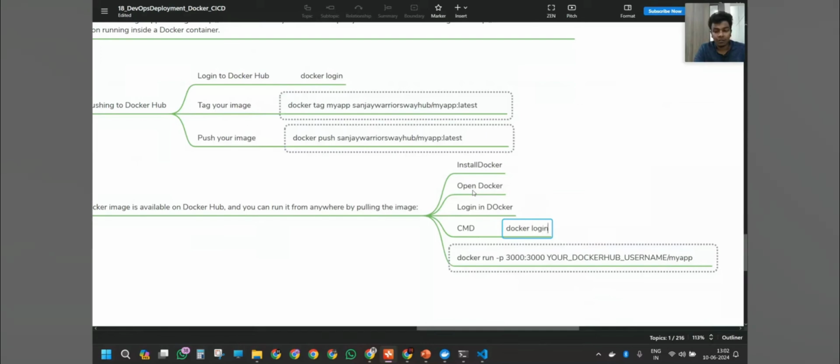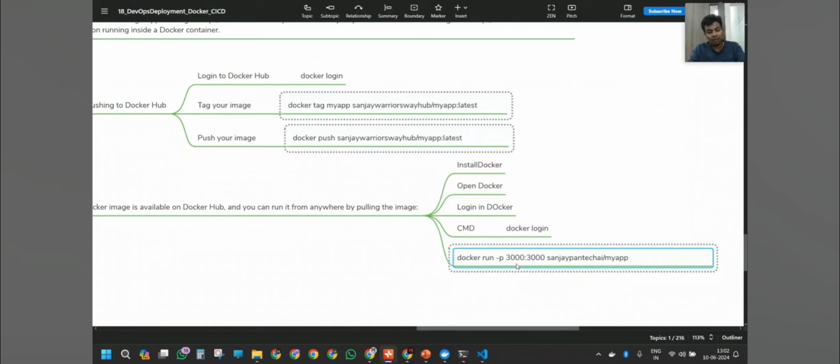Once they have logged in, they need to give the username. For example, based on the demo, they should give Sanjay Pantek AI / application name. Whenever they have given it, they'll get an output. If the output says port 3000 has already been allocated, you can reset it in your Docker application, or you can just change your port number to 3001:3001. Then it is going to be executed in the output.